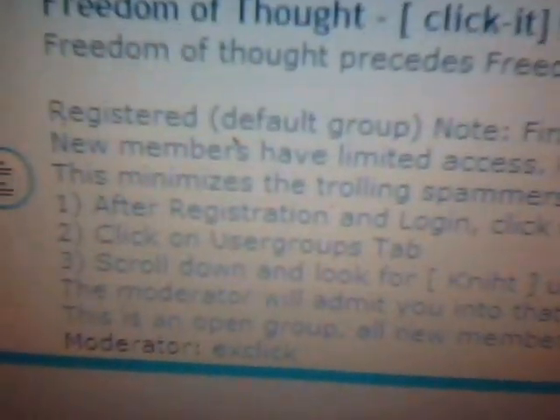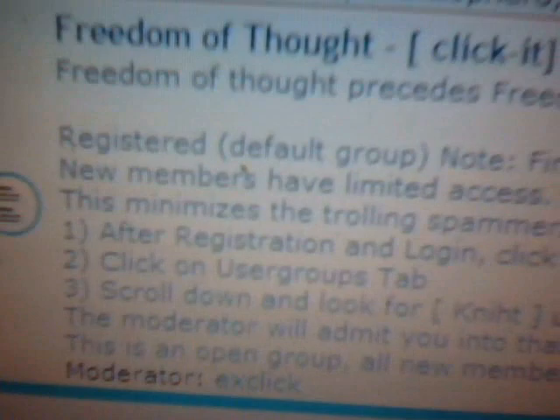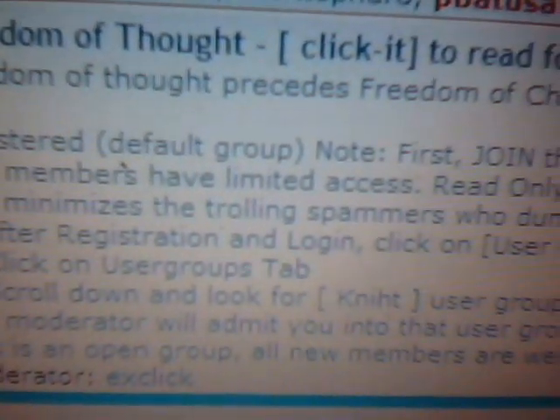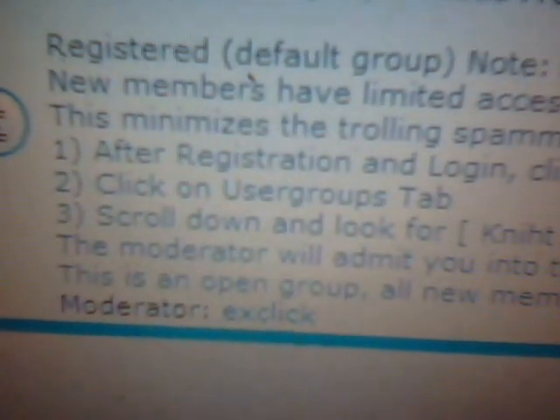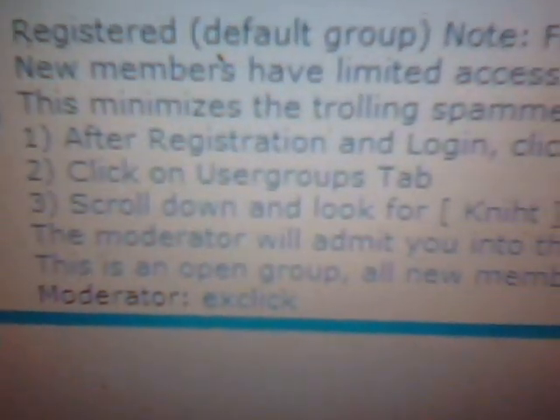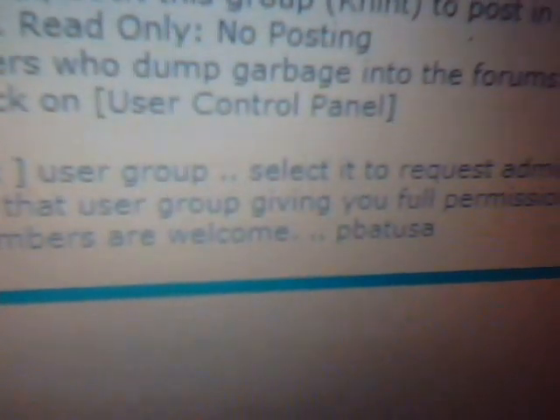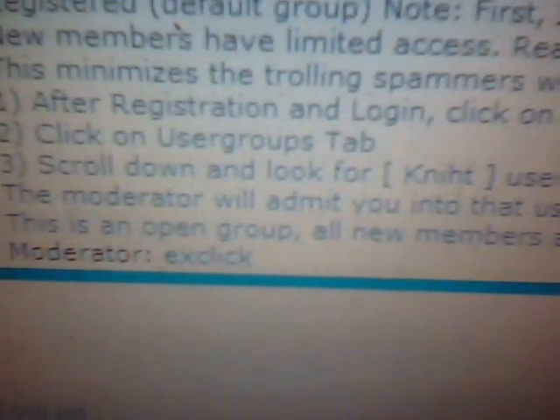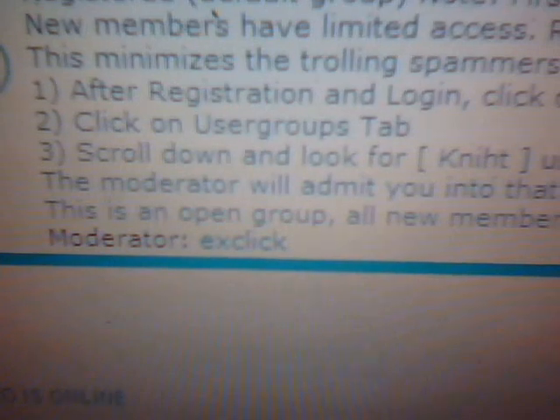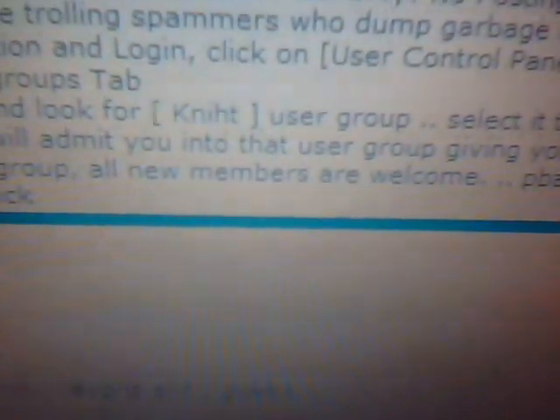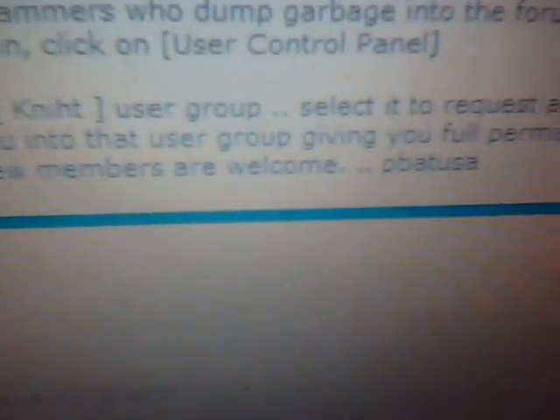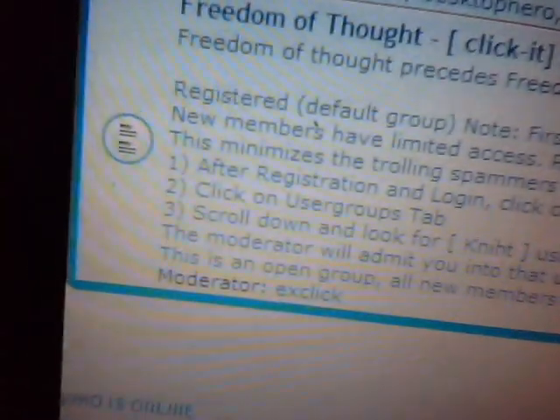This one here, the Freedom of Thought, the way you get in, the trick: you can just go in and look if you want, read it all, but you can't post anything or add attachments or anything, it's view only. But after you're registered and after you log in, which is where we're at, you'd go to the control panel and then click on user tabs. I'll show you in a second, and then scroll down and look for their user group, which is NITS, which spelled backwards is the word think. That's their user group. So that would get you in, and it would get you some special functionality.